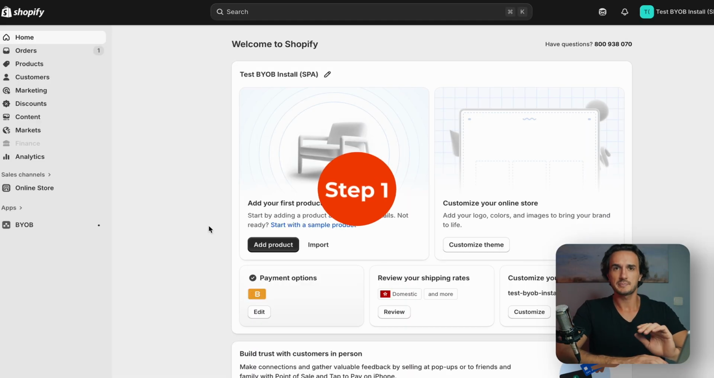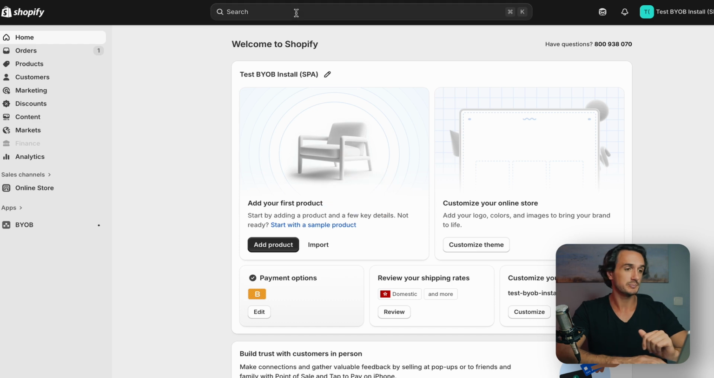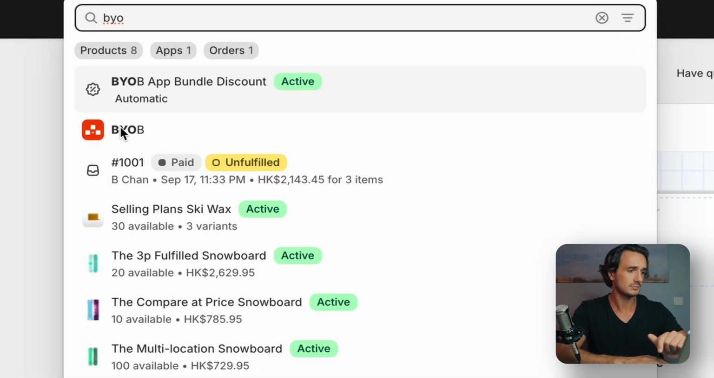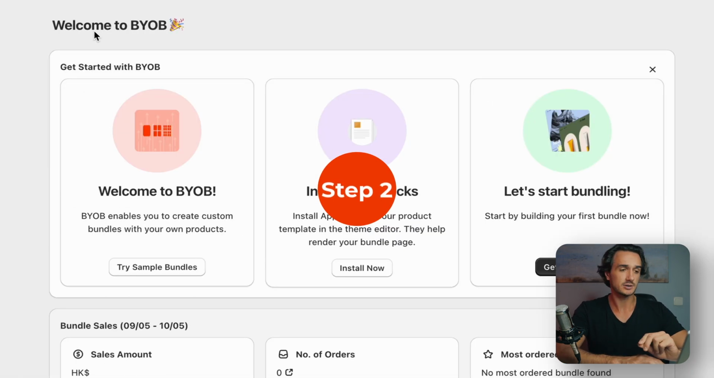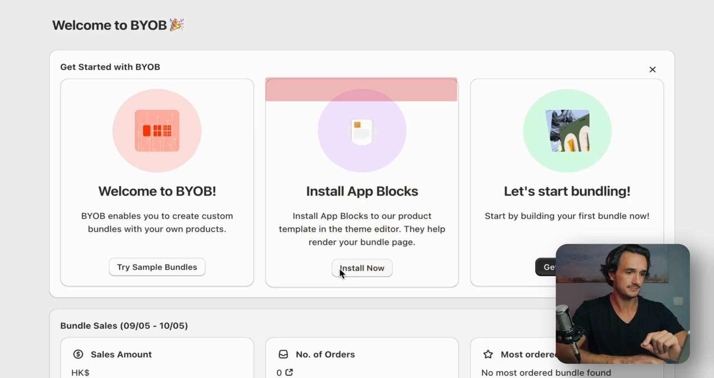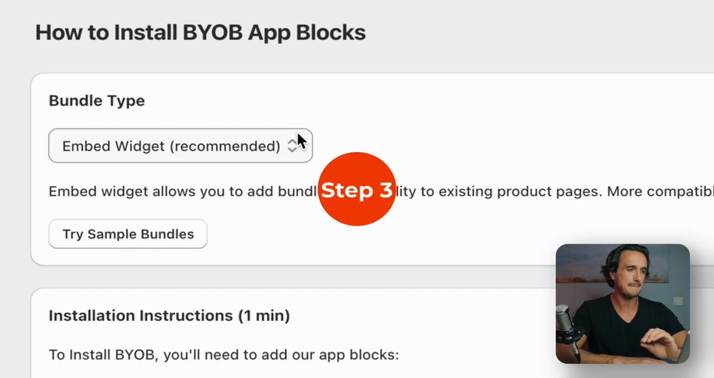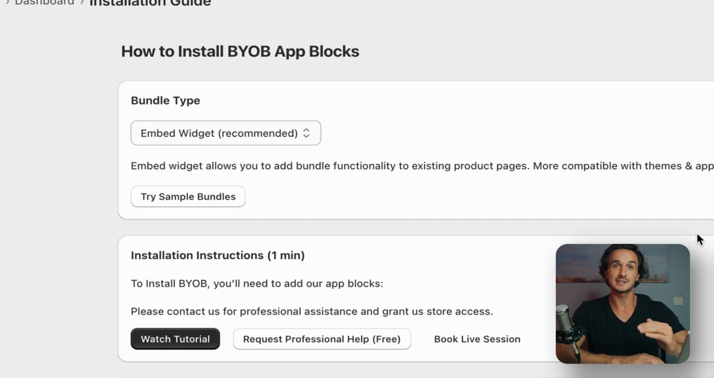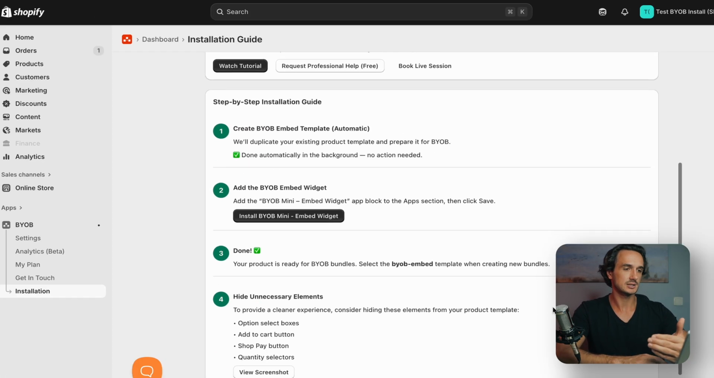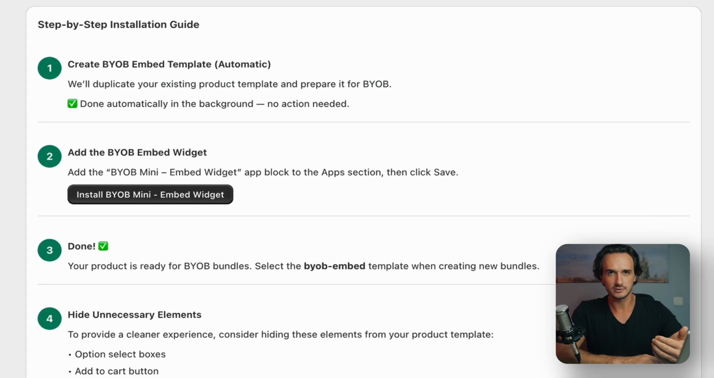Go to your Shopify page's admin site and search for the Build Your Own Bundle app. Then step 2, click here on Install Now. Then step 3, make sure that it's set to Embed Widget. And then scroll down here where you'll see an installation guide as well. It's what we're going to follow.